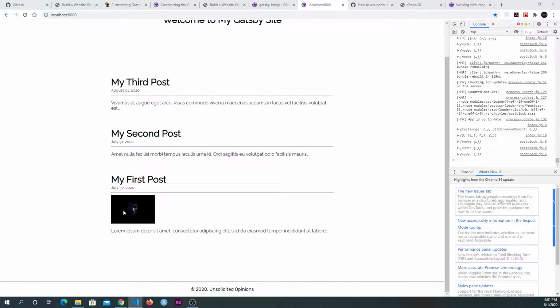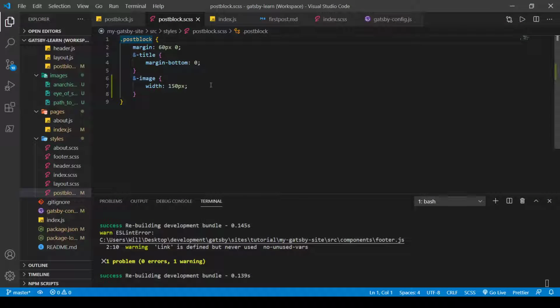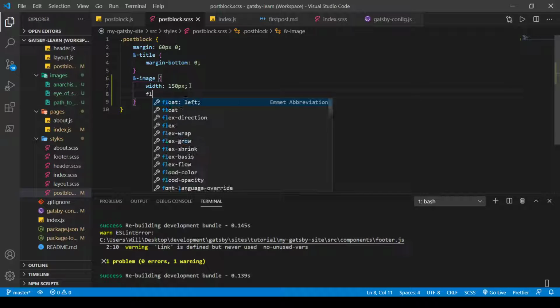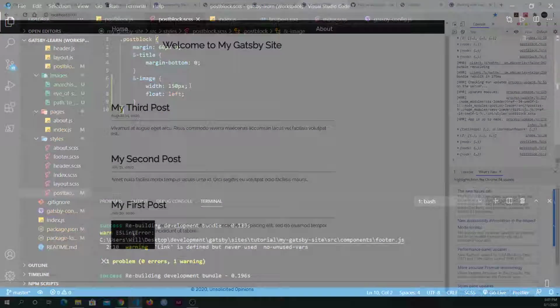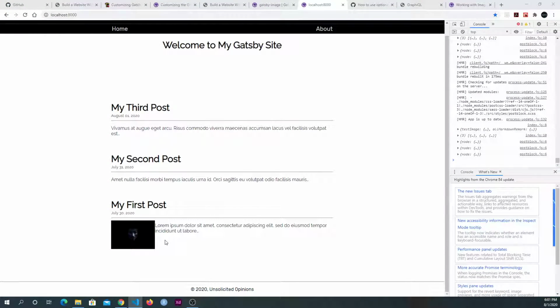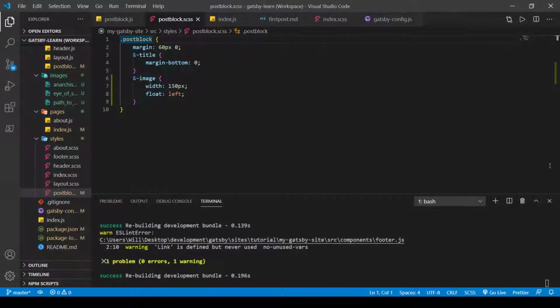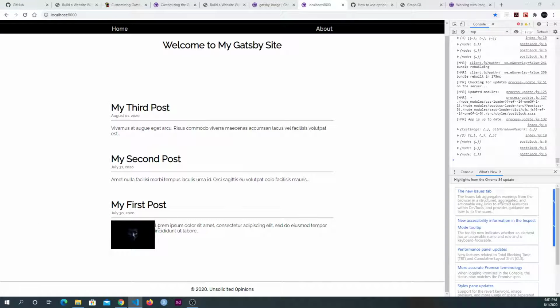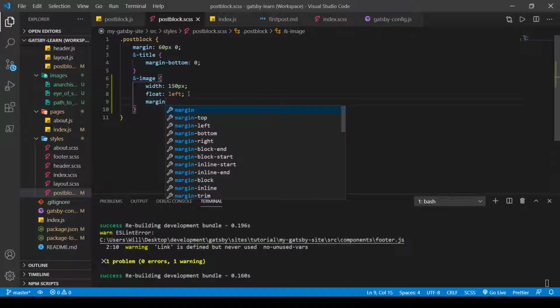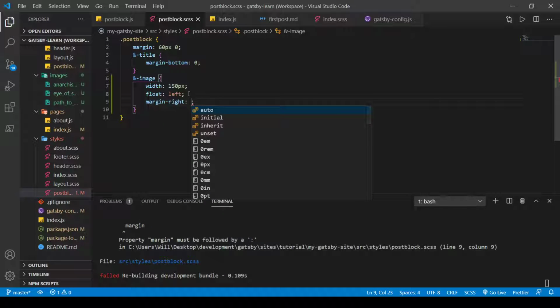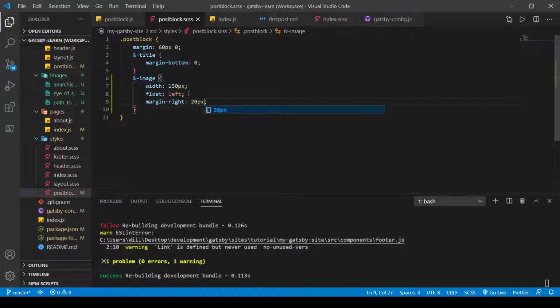Alright, then we'll want the text to wrap around it, and that's easy enough to do. Just use float left. And that puts the text over there. As you can see, the text is right up against the edge of the image, so we need a little bit of a border there, a little bit of a buffer, excuse me. So we can say for the image, margin right, let's do 20 pix.